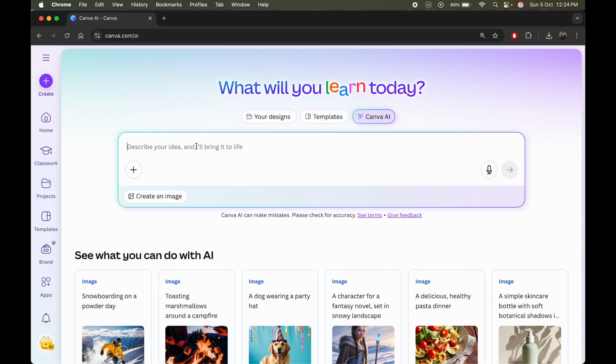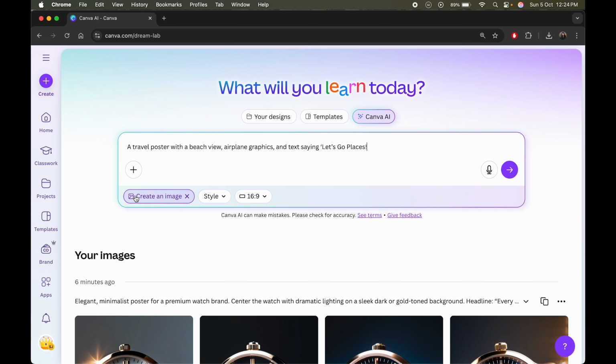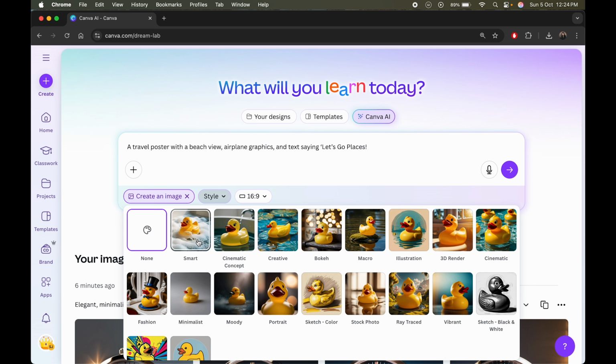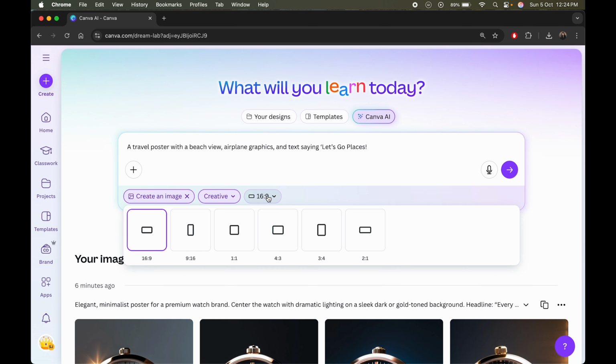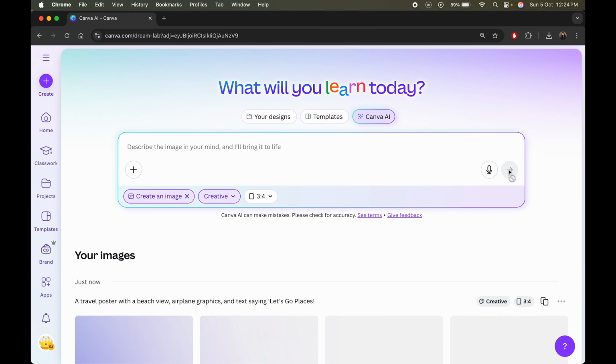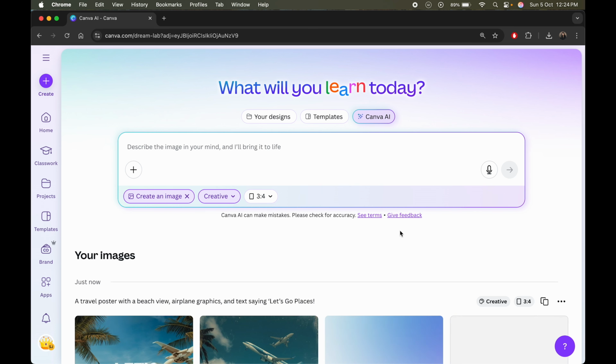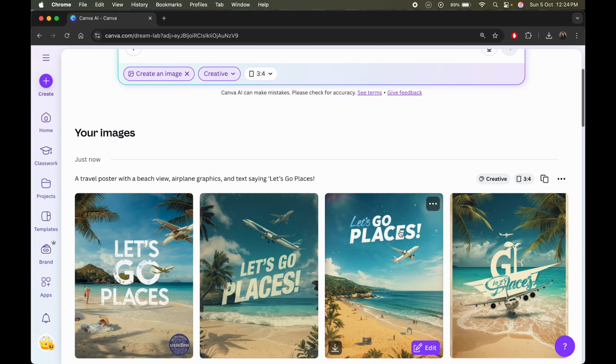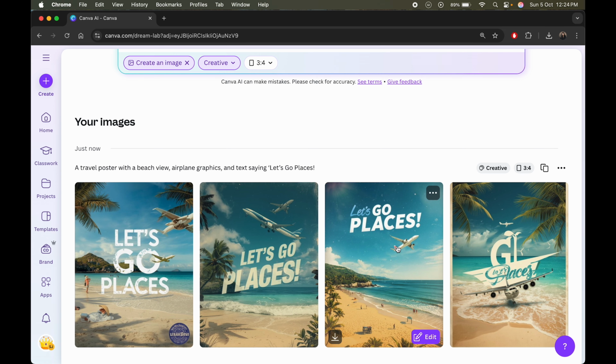Now, type your idea. For example, a travel poster with a beach view, airplane graphics, and text saying, "Let's go places." Select your image style, the size ratio, and click on Submit. Within seconds, Canva AI gives you multiple ready-made designs. Pick your favorite one and boom, your design is done.